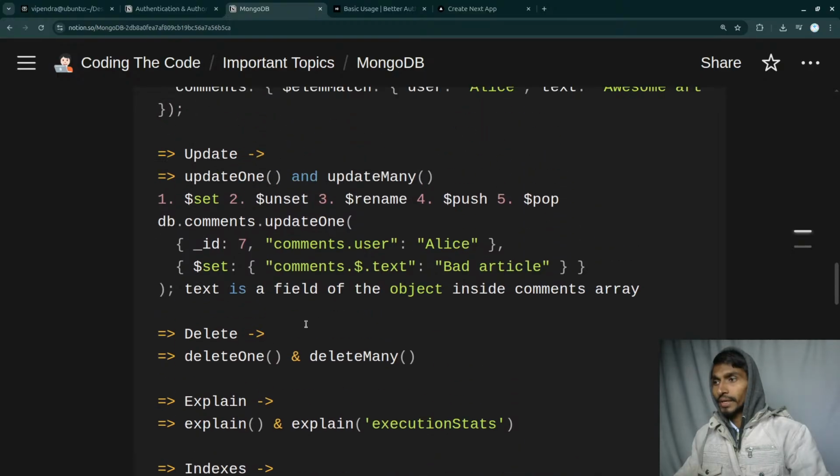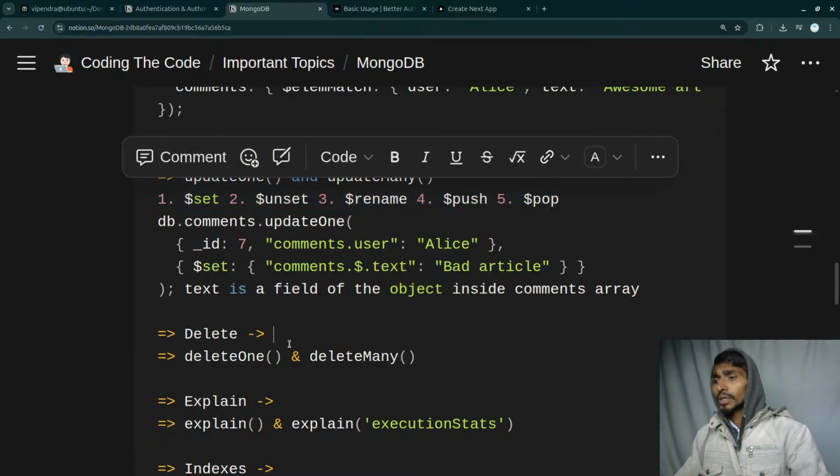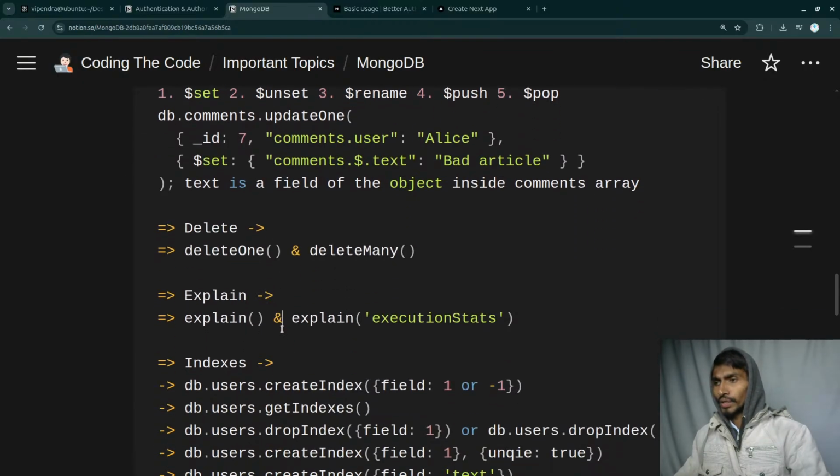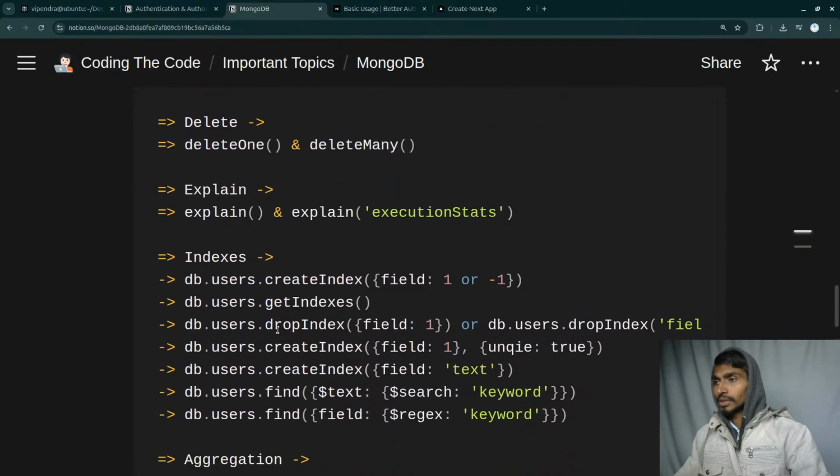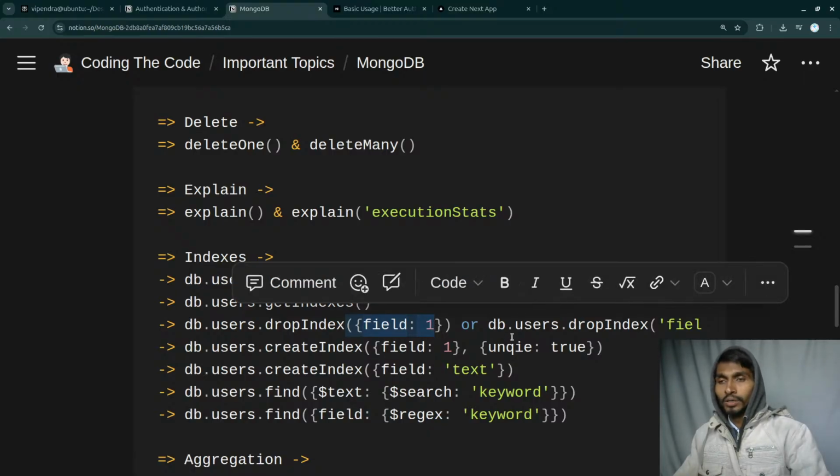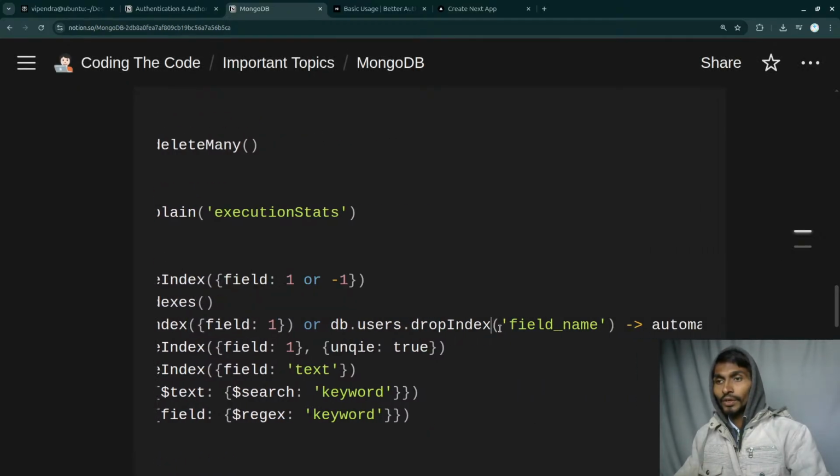By the way, after that I learned about update, and I have some of the operators: $set, $unset, $rename for renaming, $push for pushing, $pop for popping the values and all. Delete one and delete many are used for deleting. Explain is going to give more information. You can create the indexes, you can get the indexes, you can create the index with the help of just the field name.